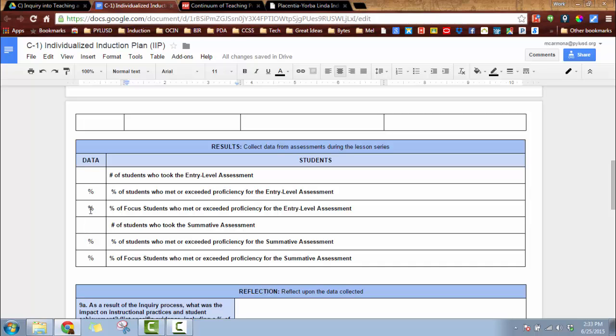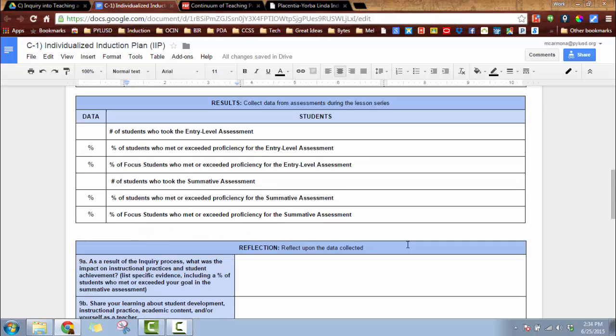You always have 3 focus students. Your alternates are not included here. And if one of your alternates is included, it's in the place of one of your original focus students. So you will always be basing this off of 3 students. That's why your percentages will always be 33, 67, and 100. And then the same thing with the summative assessment.